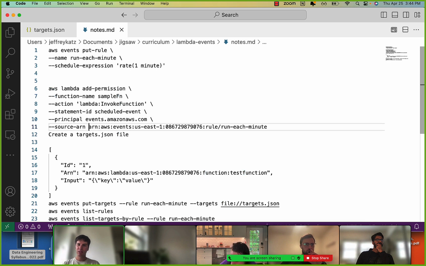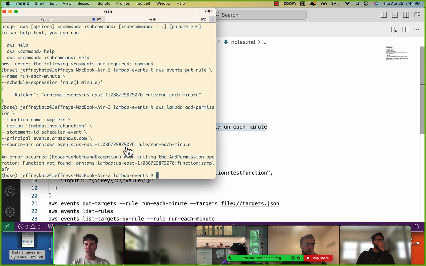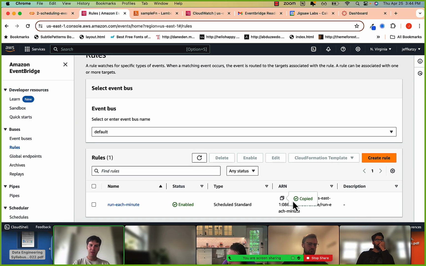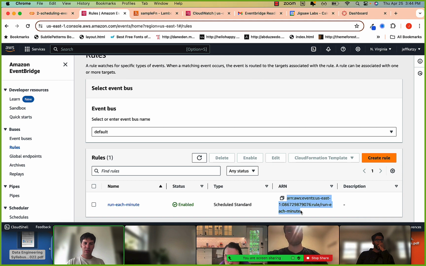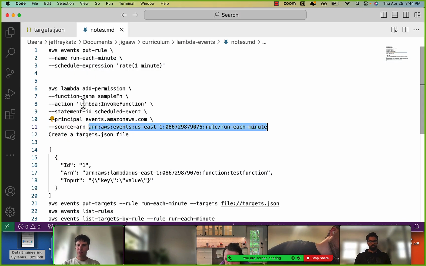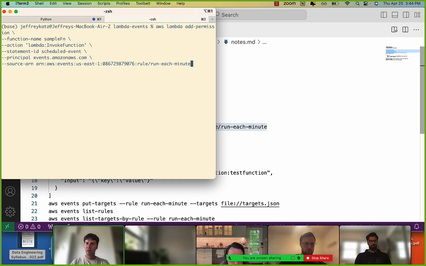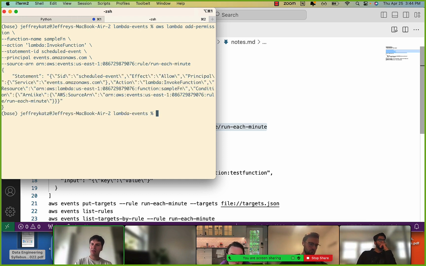And then let's make sure this is right again. So I'm going to say I want to give permission of this rule, this event rule, to be able to hit my Lambda function. So let's copy this and paste this into here. Yeah, that seems the same. Let's see if we do any better. Okay, that worked.